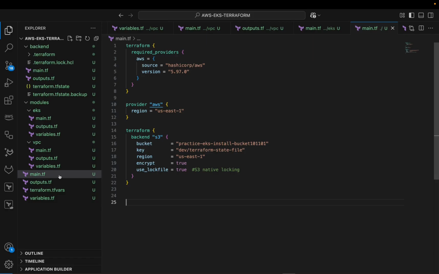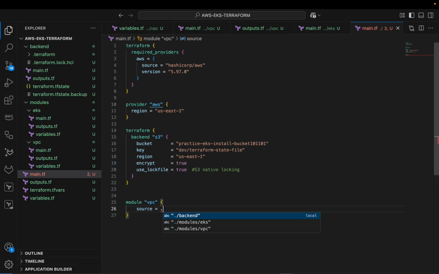How do you call it? We first of all call the VPC module. I'll just type module and open double quotes and type VPC, then open my brackets. Now I need to type source equals to, and we are entering into this directory here to access the VPC. So I'm just defining the local path for it to access my VPC. It's already displaying here, so I'll just select it. This is how to call the VPC module.